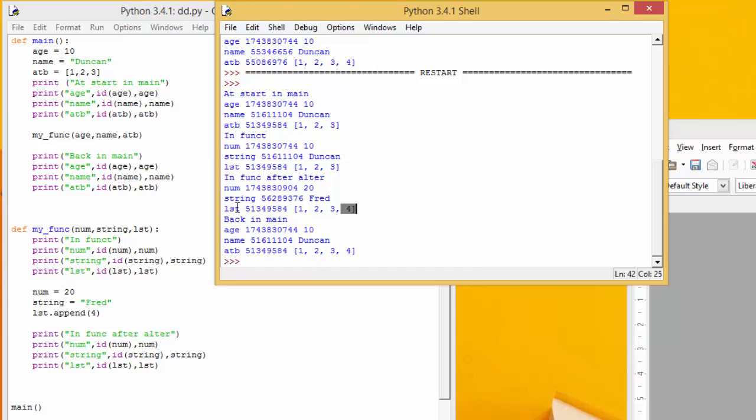So because now list and attributes are pointing to the same location, because it's mutable, when we go back into main, attributes is still pointing to that same location, but it has changed. And that's the unexpected behavior that catches a lot of people out. So what's the long and short of this? Well, basically, if you pass an immutable object into a function, you can do what the hell you want with it in there. Change it, it won't make any difference. Because if you alter it, a new copy will be created and the original will be left alone.